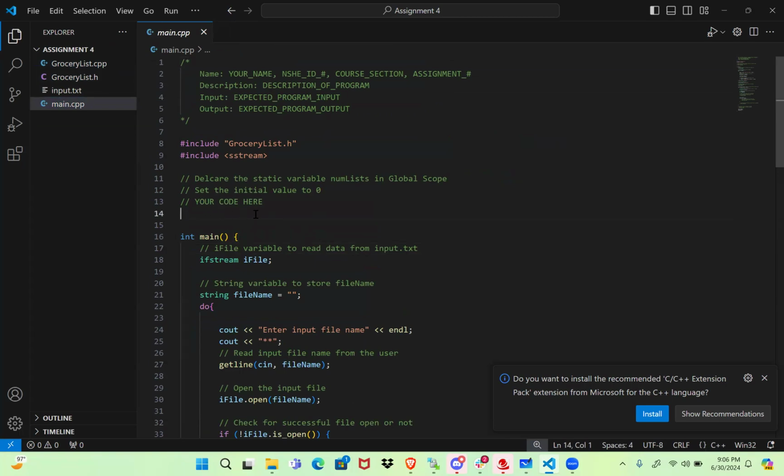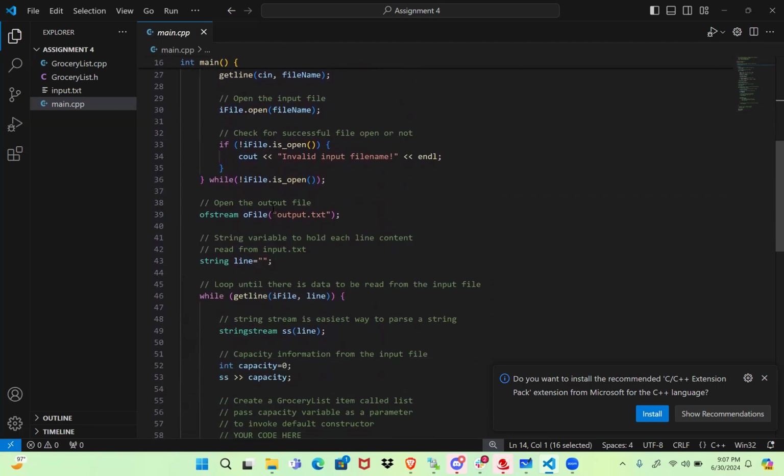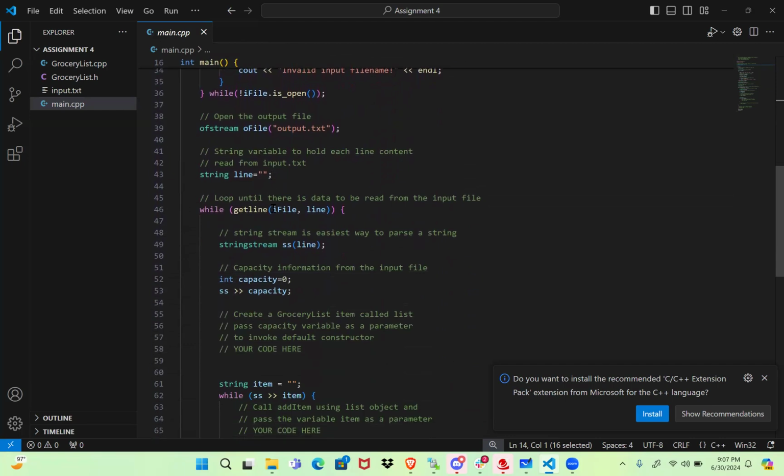For example, we have a static variable called numList. So you would be declaring how to initialize a static variable. Remember that any static variable of a class should be given in the global scope in main.cpp. So you will be declaring this and setting it to an initial value of 0. So here I have clearly given where you should write your own code. And also there will be comments that would be helping you out, guys, in writing the code. And everything regarding object creation and static variable stuff, you would be writing here.